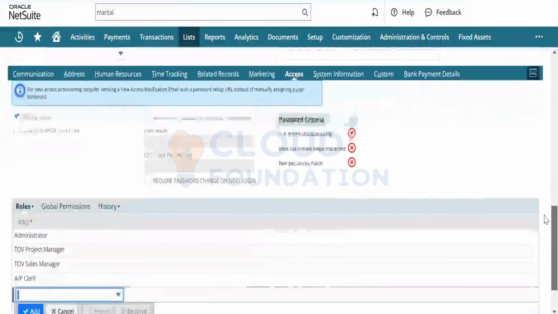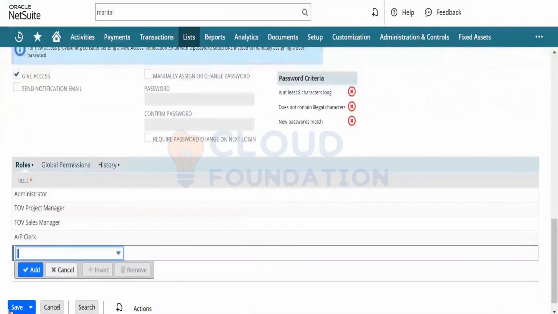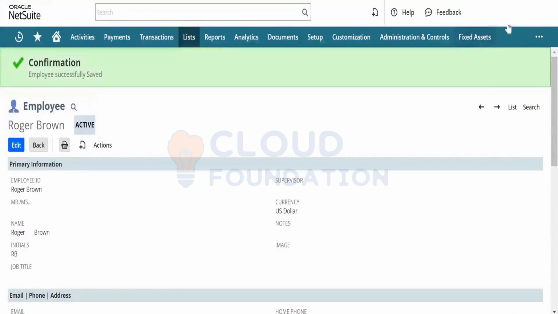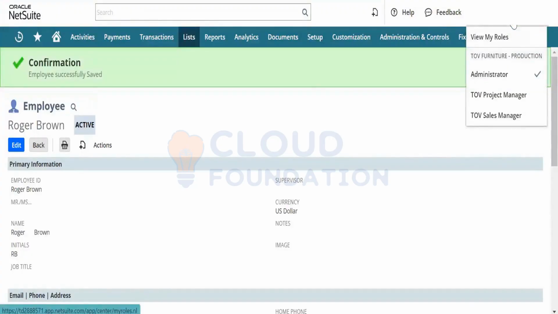And then this is how you give the access. You just click on Save. For a first-time login, you will give send notification email and require password change. But if you're just adding the role like the way I did, then that's it. After adding the role, it will not be visible straight away. You have to log out and log in. That is when it will be visible. But for now, I will switch to a different role and I'll show you how it will be.